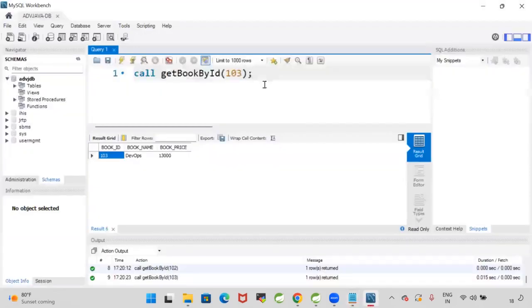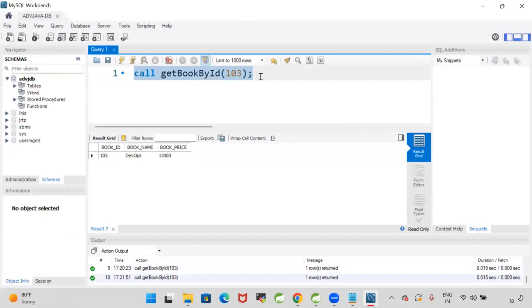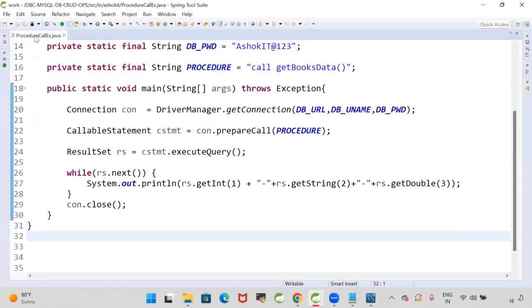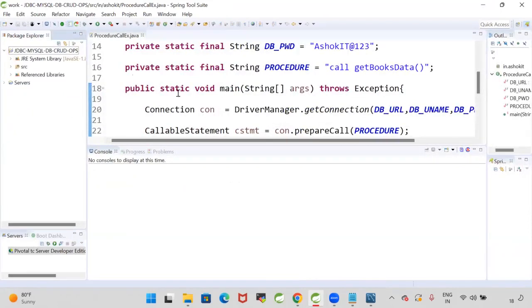Now, are we able to call the procedure from the database? Whatever procedure we have created, are we able to call it from the database or not? Yes, we are able to call the procedure from the database. Same thing, can we do by using Java? Yes, sir. How to call a procedure by using Java? Can you guys tell me that?